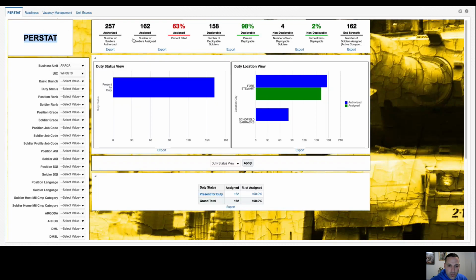Directly to the right of that, I have what are called performance measures. Now, a performance measure tile simply takes a metric and displays it as a performance measure. So 257 authorized, 162 assigned, 63% filled, so on and so forth. Directly below that, where it says duty status view and duty location view, these are bar graph views. We keep scrolling down where it says duty status view. You can see I have a drop down of multiple different views that I can toggle between. This is what's known as a view selector.